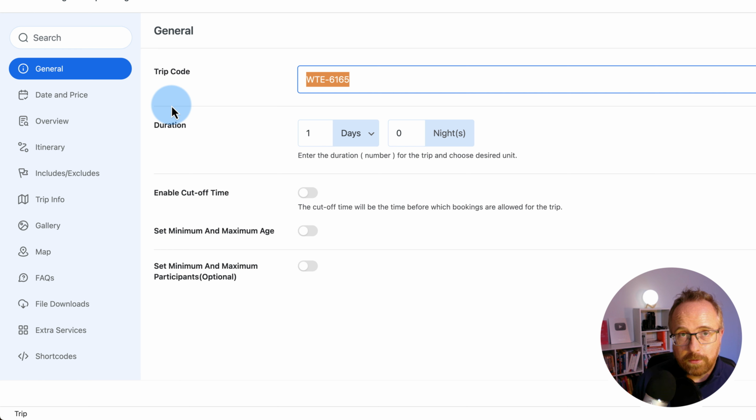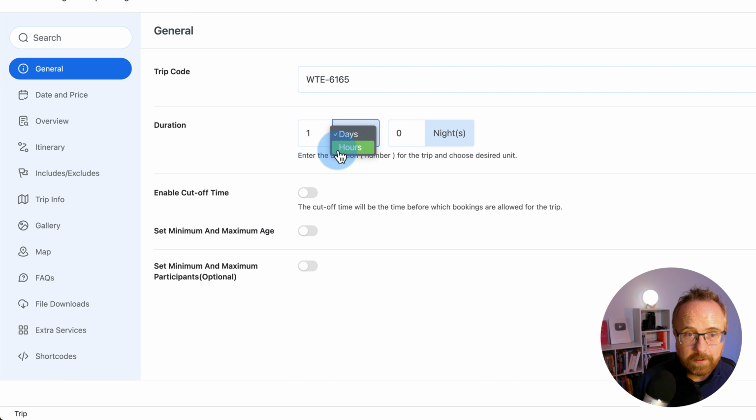This can be edited to whatever you need. If you have SKUs in your brick and mortar business, say you want to link up to this trip, or if you have some other way of organizing, you can add the trip code right here. You can change the duration. You can have days and hours and nights. I'm going to say 7 days, 6 nights.